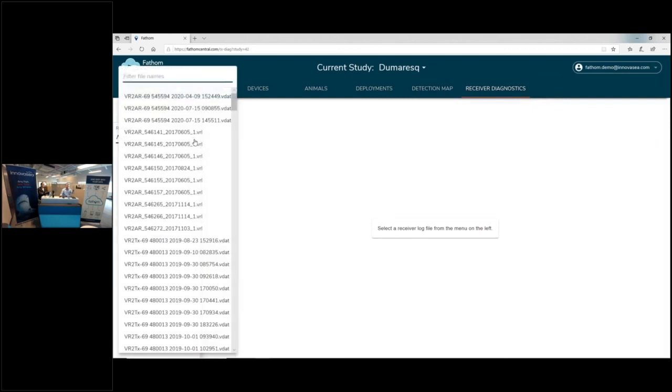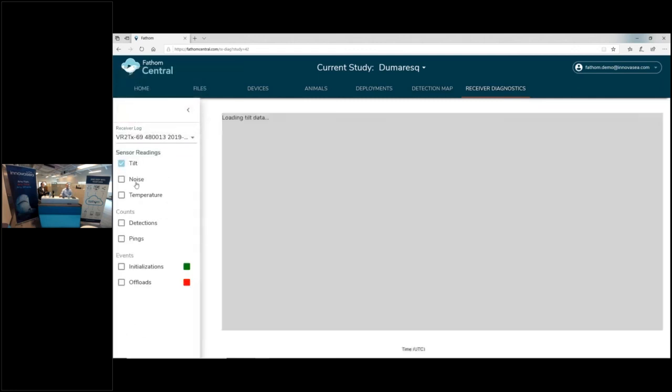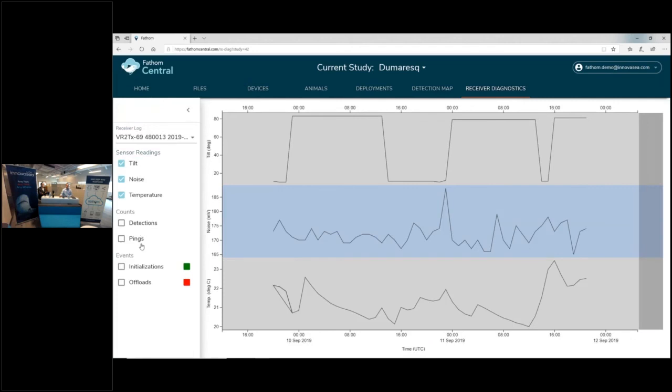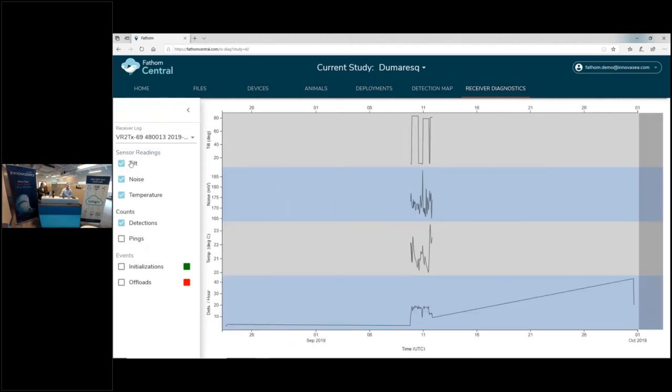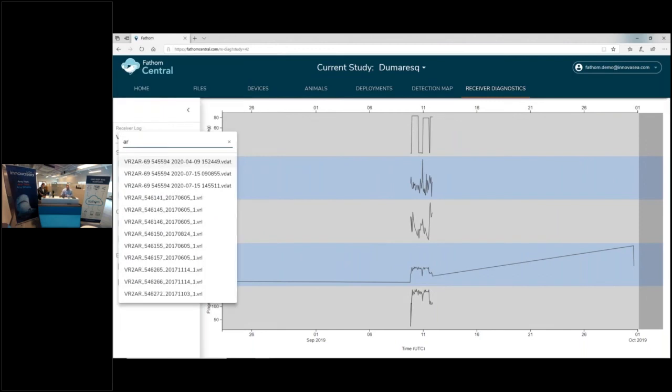As soon as you offload a file, this is available as a tool to be able to look at those receiver files. So I can pick a receiver file, and I can very quickly chart the information about tilt, noise, temperature. I can look at detections and pings against that. And as I move through, this might be a better one.